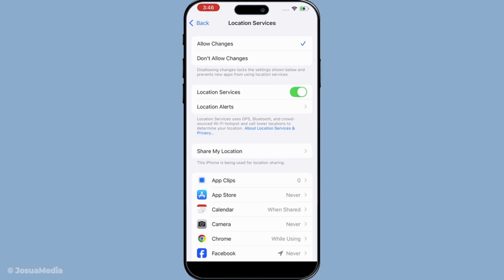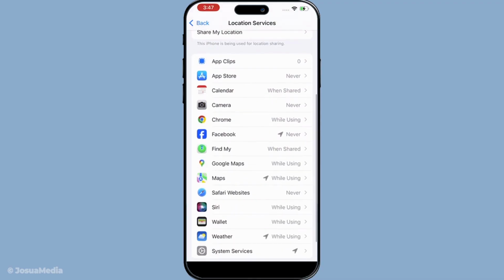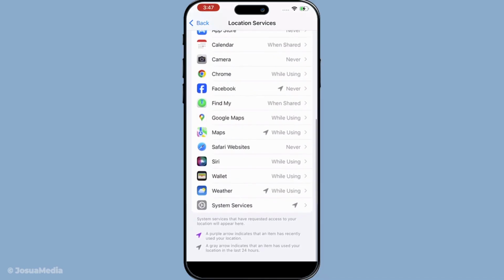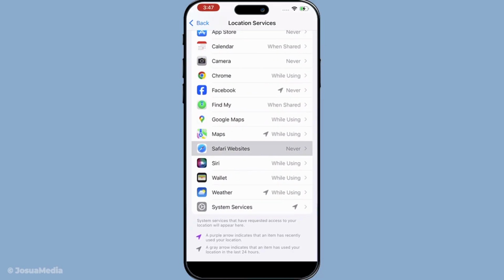You'll see a list, and what we need is Safari websites. It's not always right at the top, so at this point I'm going to scroll down through the list slowly until I see Safari websites. I'm just moving down a little at a time so I don't skip over it. Alright, I see Safari websites, so I'm going to tap on it.